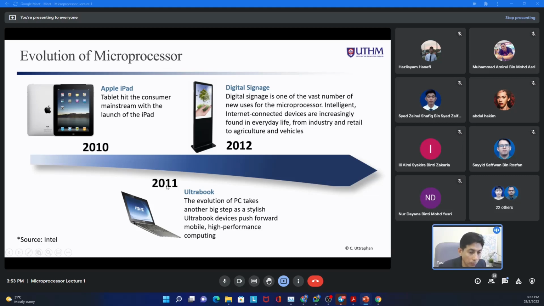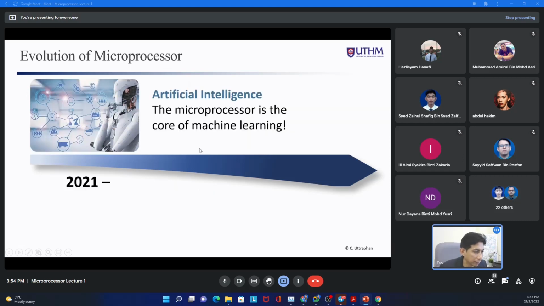And in 2011, Intel introduced the Ultrabook. An Ultrabook is a laptop that is lightweight, thin, and yet powerful, right? We call it Ultrabook. So the laptop that I have today is kind of an Ultrabook, right? Actually, it was introduced back in 2011. We have the digital signage, right? Actually, it's a TV, right?